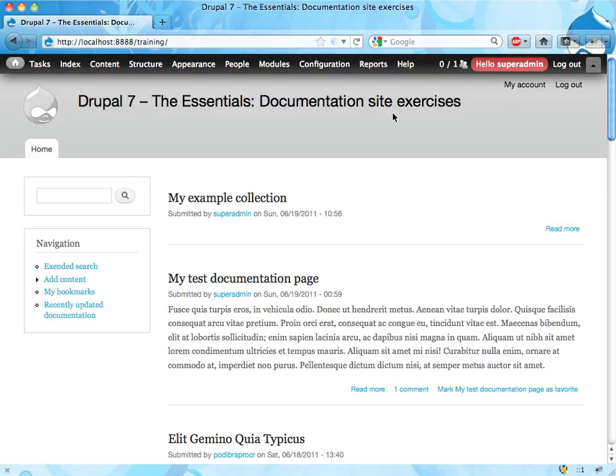This is episode 17, the 17th exercise in the set of exercises called Documentation Site Suite. This is a part of the Drupal 7 The Essentials book, and we have just started with the CTools, Page Manager and Panels part of the book. The last chapter with exercises.